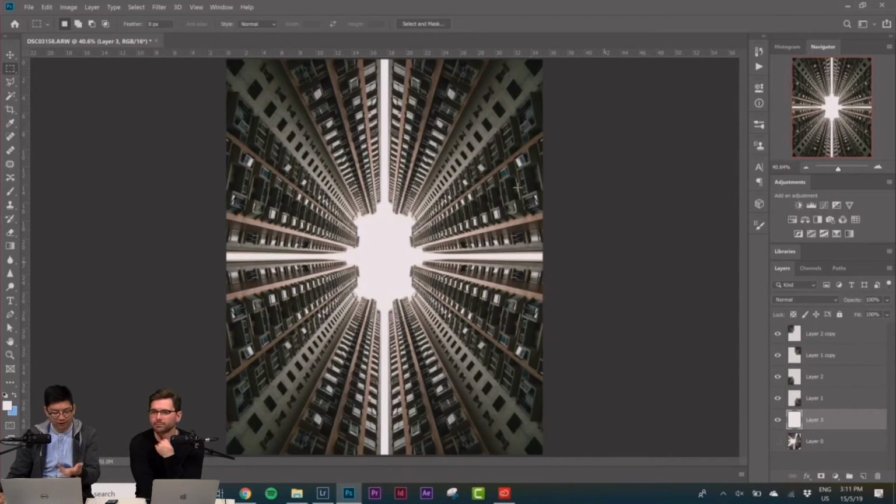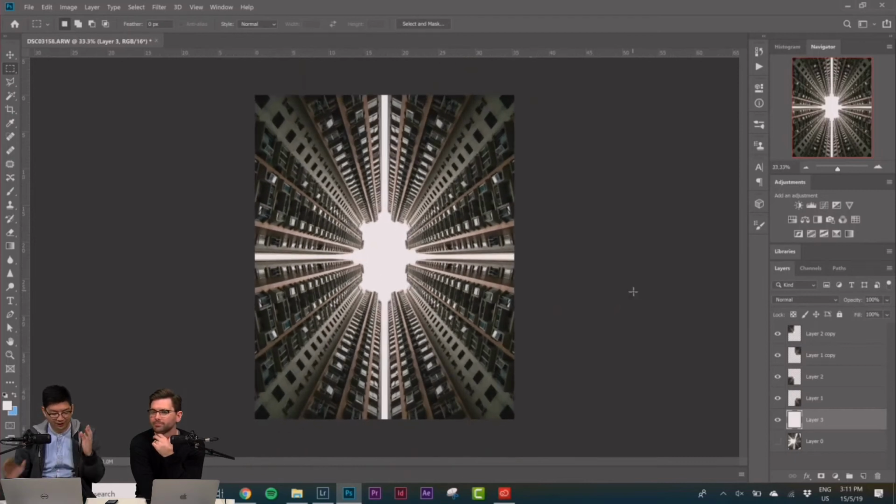So now you've got this symmetrical image, which I like, and it feels like you're trapped inside a Hong Kong lookup. People with claustrophobia and vertigo are just freaking out.